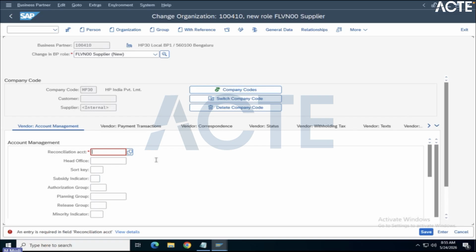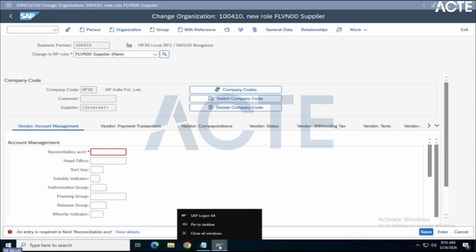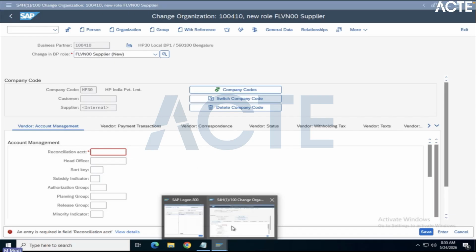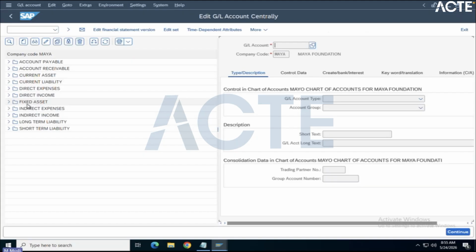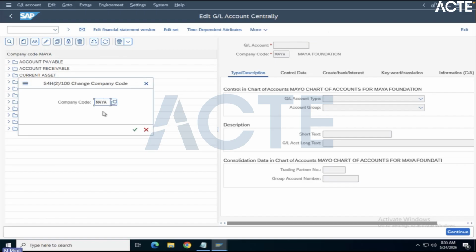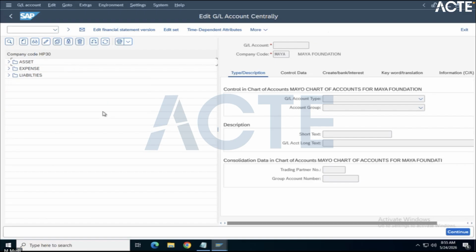Now it is asking for a reconciliation account. So again we will go to FS00 and see what the difference is between a reconciliation account and a normal account. Here also we have to change the company. So we have to create one reconciliation account.